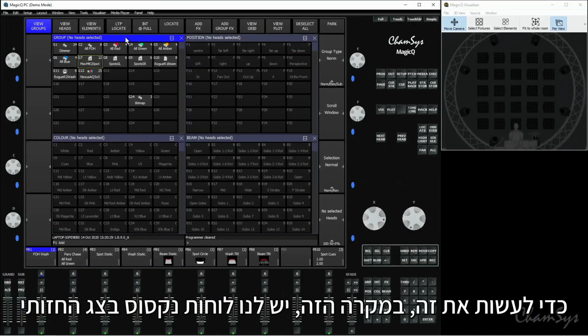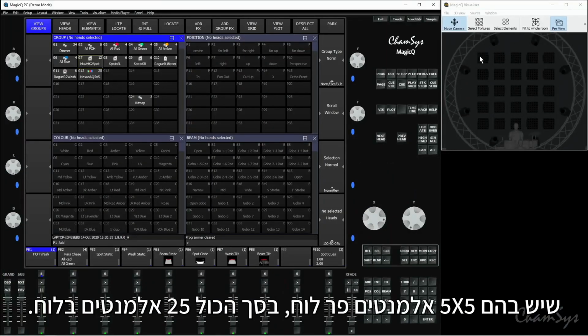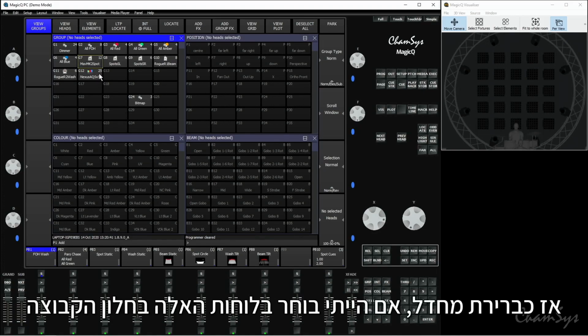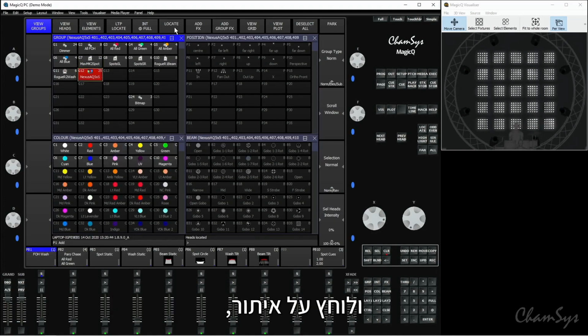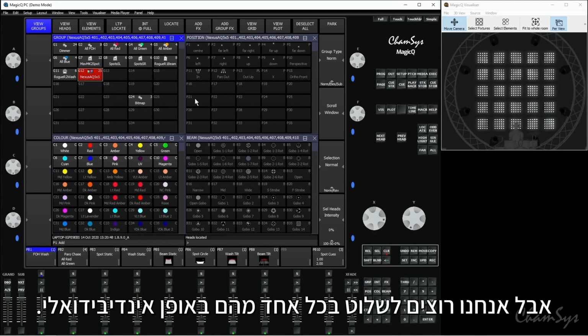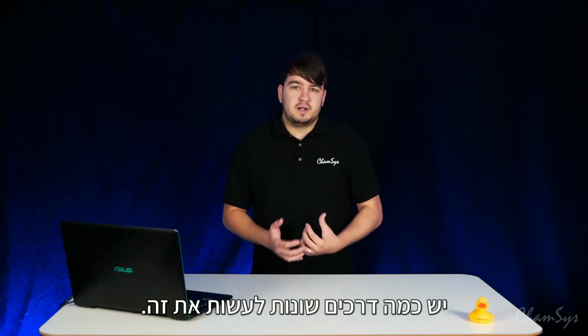So to do this, in this case, we've got these Nexus panels here in the visualizer, which have 5 by 5 elements per panel, making up a total of 25 elements per panel. So by default, if I was to select these panels in the group window and press locate, we can see the whole panel is going to come on as one. But what we want to do is to be able to control these individually. There's a couple of different ways of doing this.